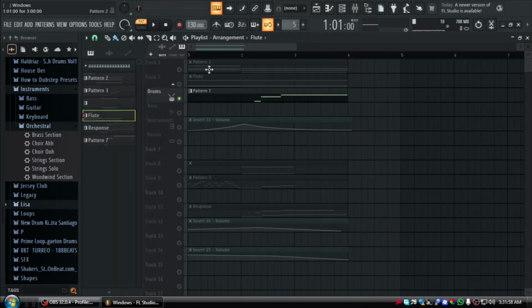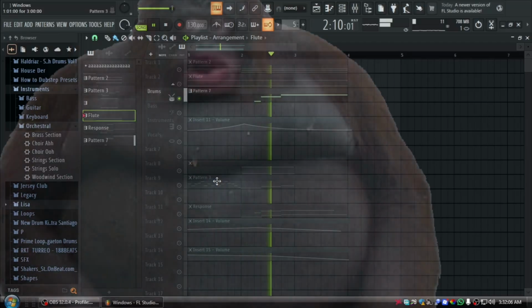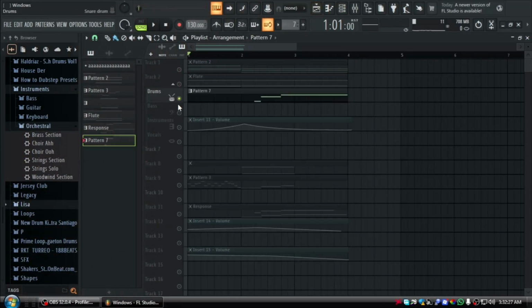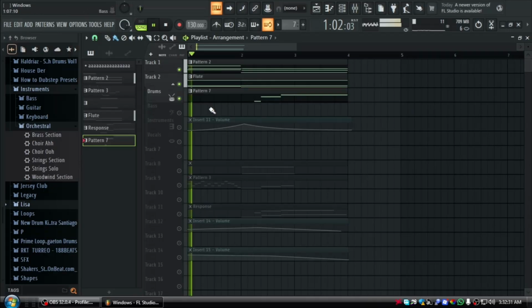And to finish it off, we're gonna recreate the response using the string section. Now that we did all those steps, it sounds like this. So I know it sounds off, so we're gonna put an automation clip to both of them instruments.